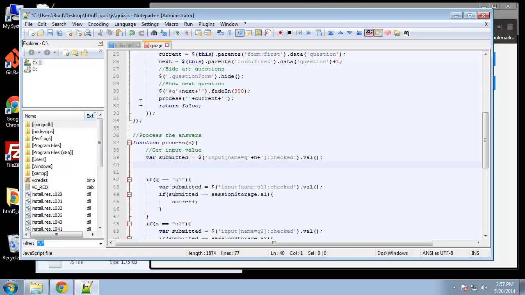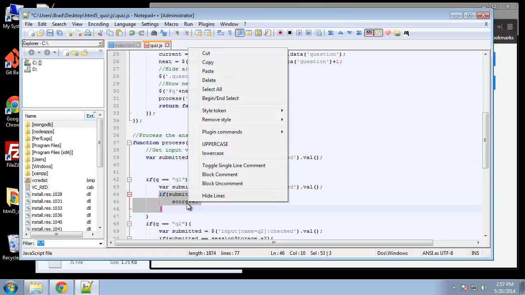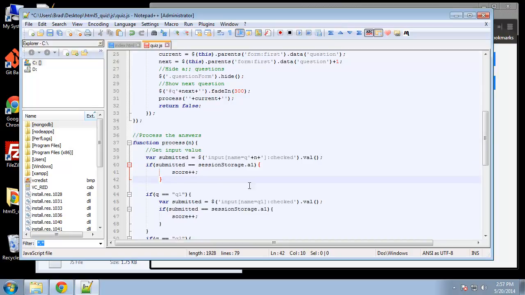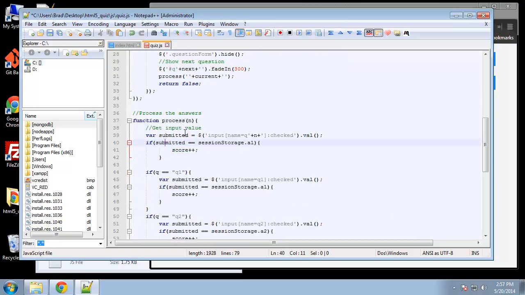So the next thing we want to do is basically the same kind of thing we're repeating down here. Okay, we want to copy this. So we're saying if submitted is equal to, and then we're going to have the stored answer. But again, this is static, this A1. We want to change this 1 to whatever that N is. So we're going to do the same thing, actually we're going to do it this way.